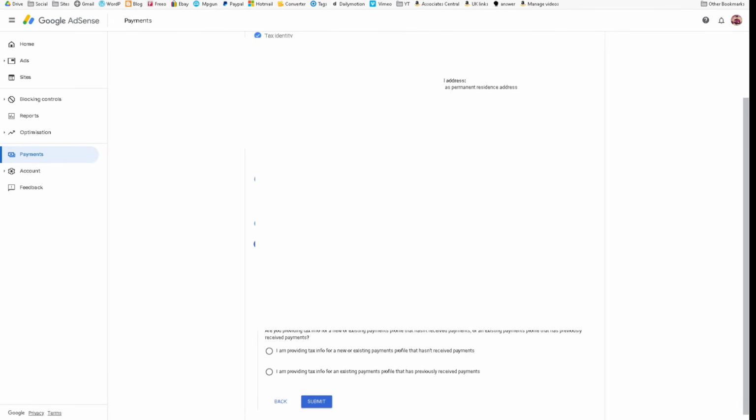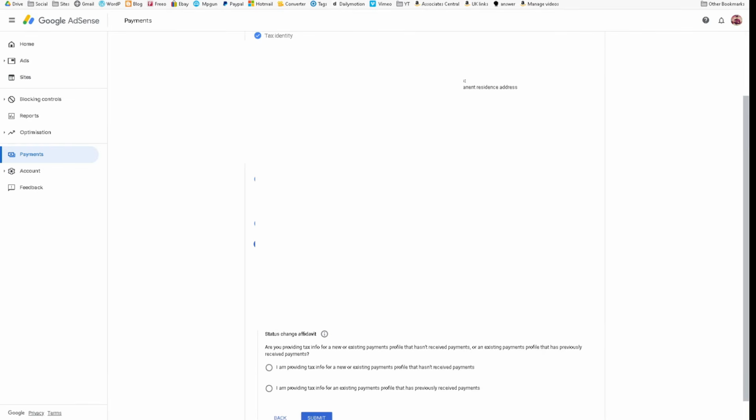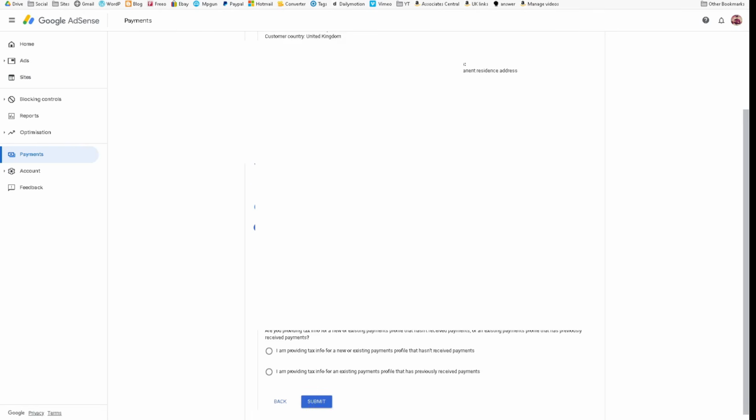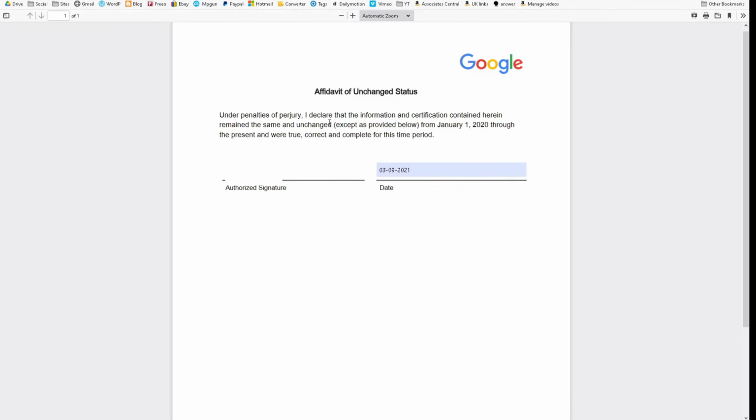I click next. There's two important boxes here which are a bit legally worded, but after a bit of Reddit and MoneySupermarket searching, I discovered what they mean by this. So it's basically saying status change affidavit. When I completed it, it gave me a proper document at the end which I was able to download. But for now, I'll show you what the wording is so you can read it, and you basically tick a box on it. So it's under penalties of perjury, I declare that the information, well, you can pause that and read it.